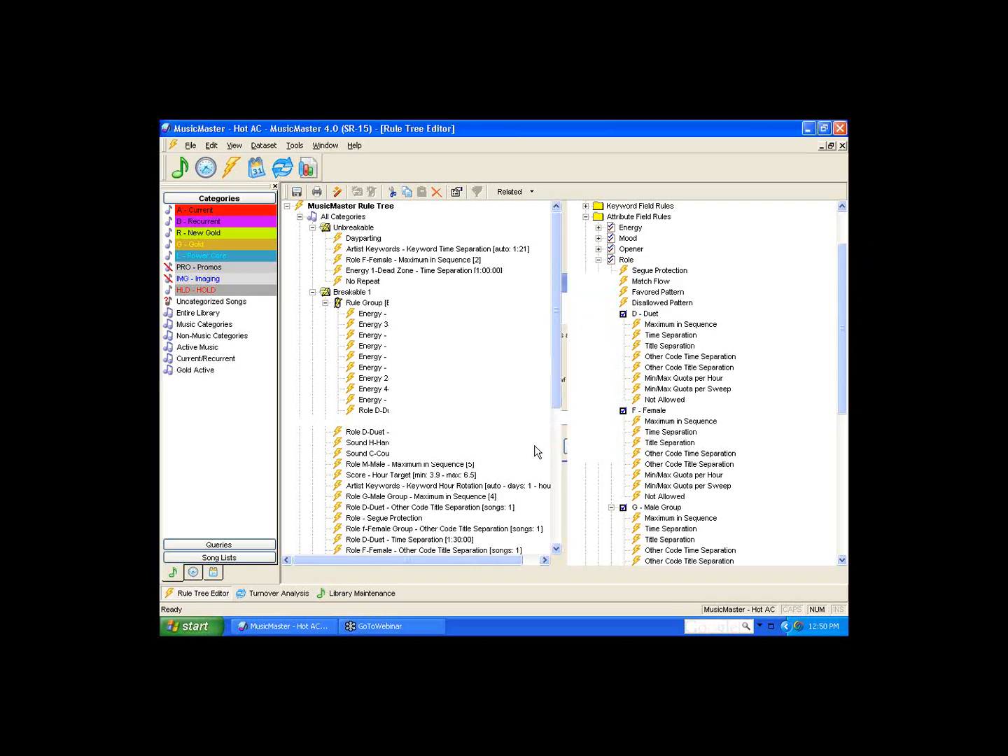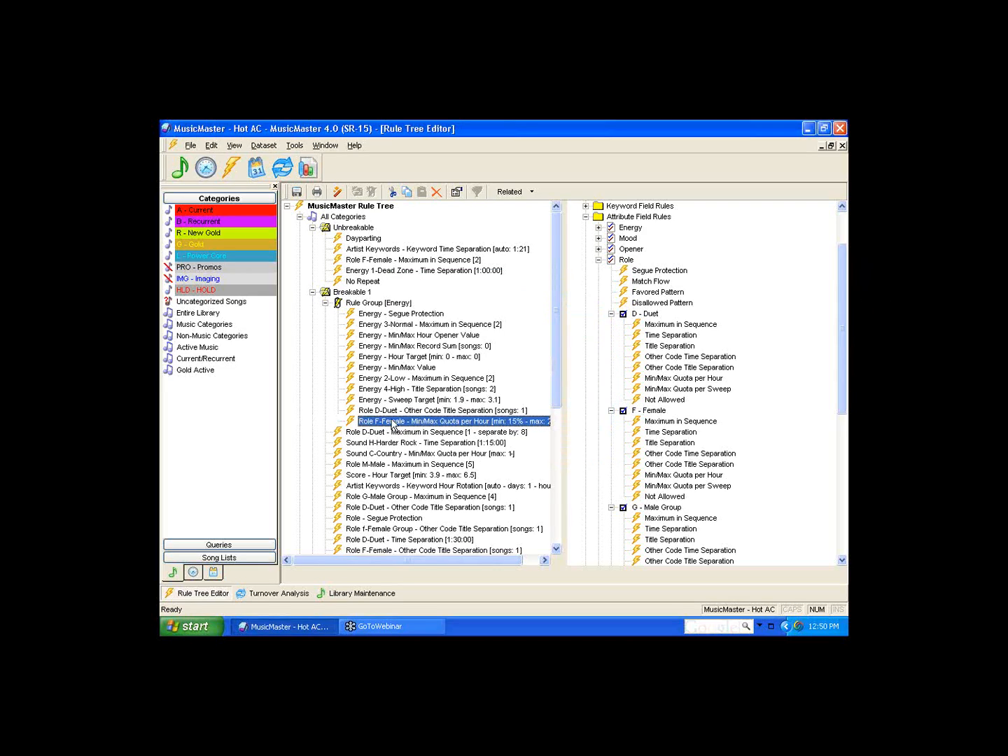And say okay. So that's the power of the min-max quota per hour. If you have a min-max quota per hour and you want to keep those codes apart, you'll need to time separate them as well. So if I had a min-max quota per hour of 15% and 20% of female, and I didn't want them butting up against each other or to be close, I would time separate them.